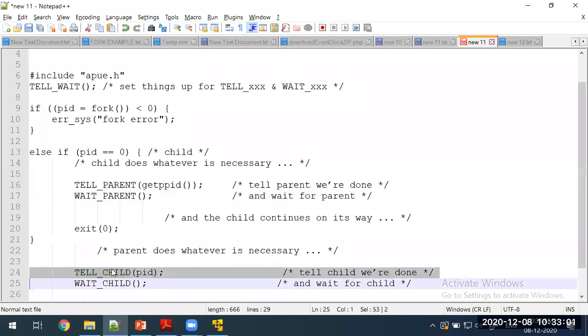In the same way, if you pass the ID to this, tell child that this execution is complete. This wait child means wait for the child to complete its execution. Based on these actions, you can write the logic. These functions are called macros. If you use these functions or macros, then you can control the execution of multiple processes.